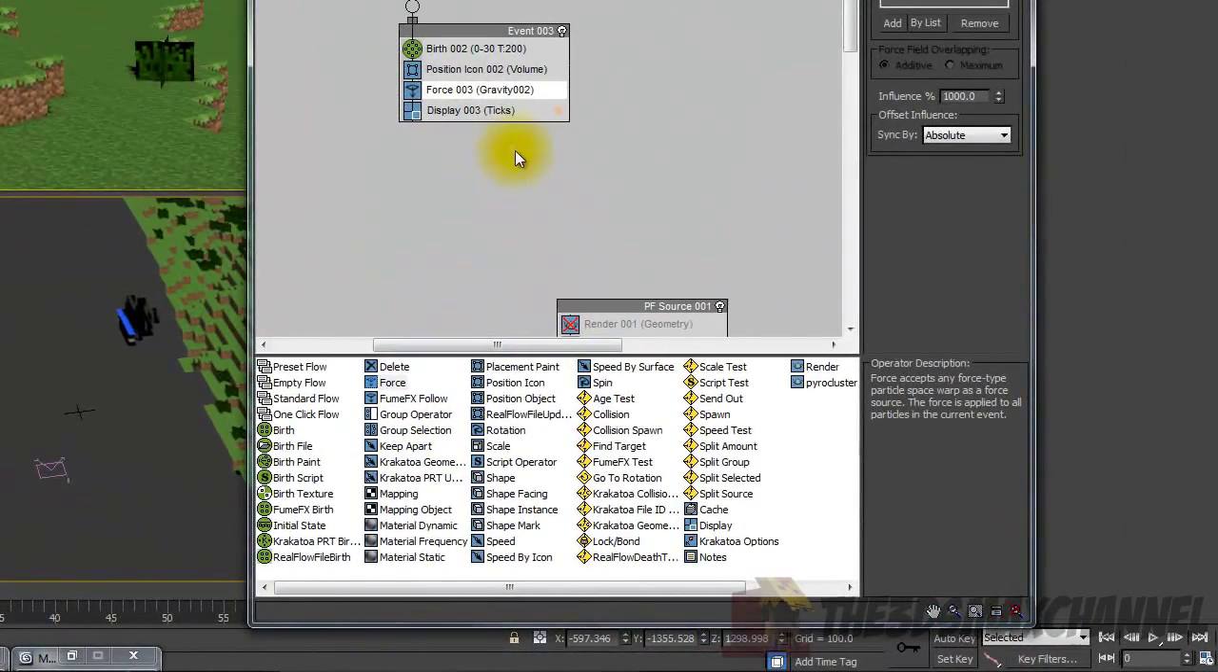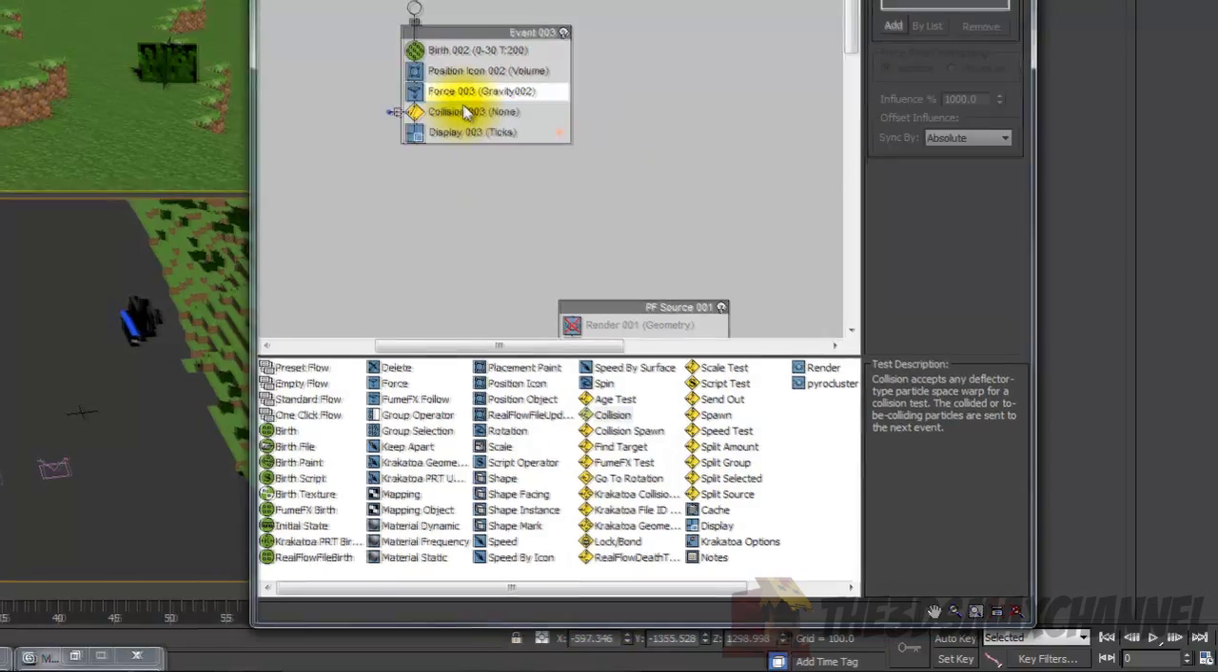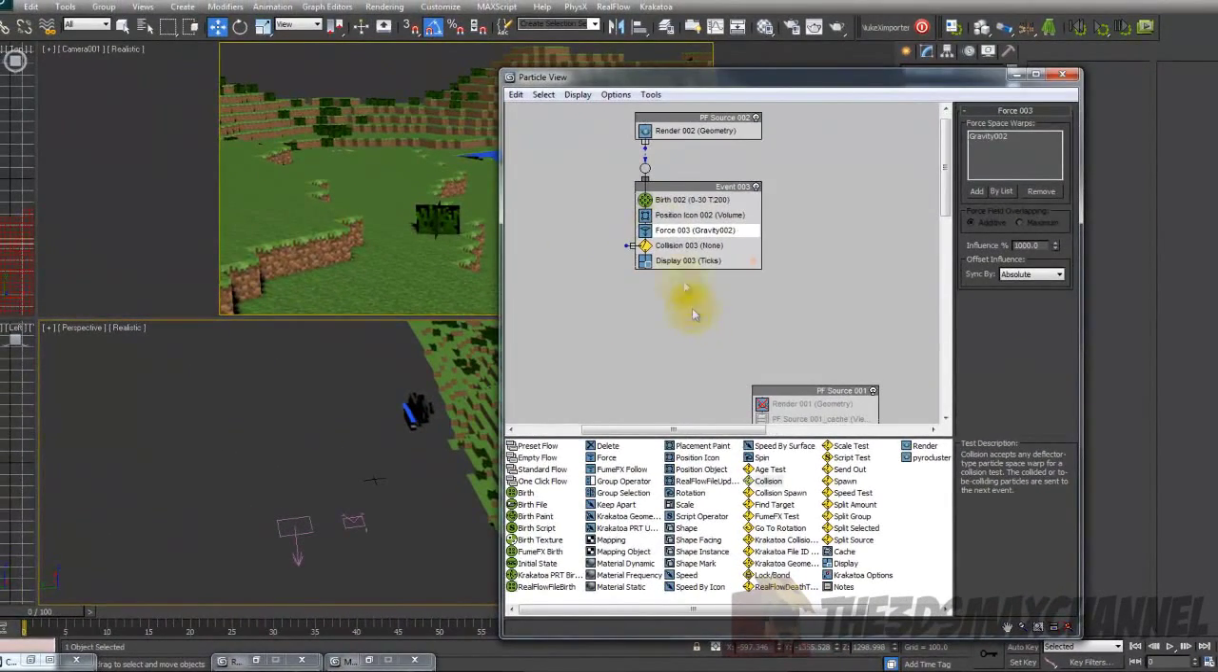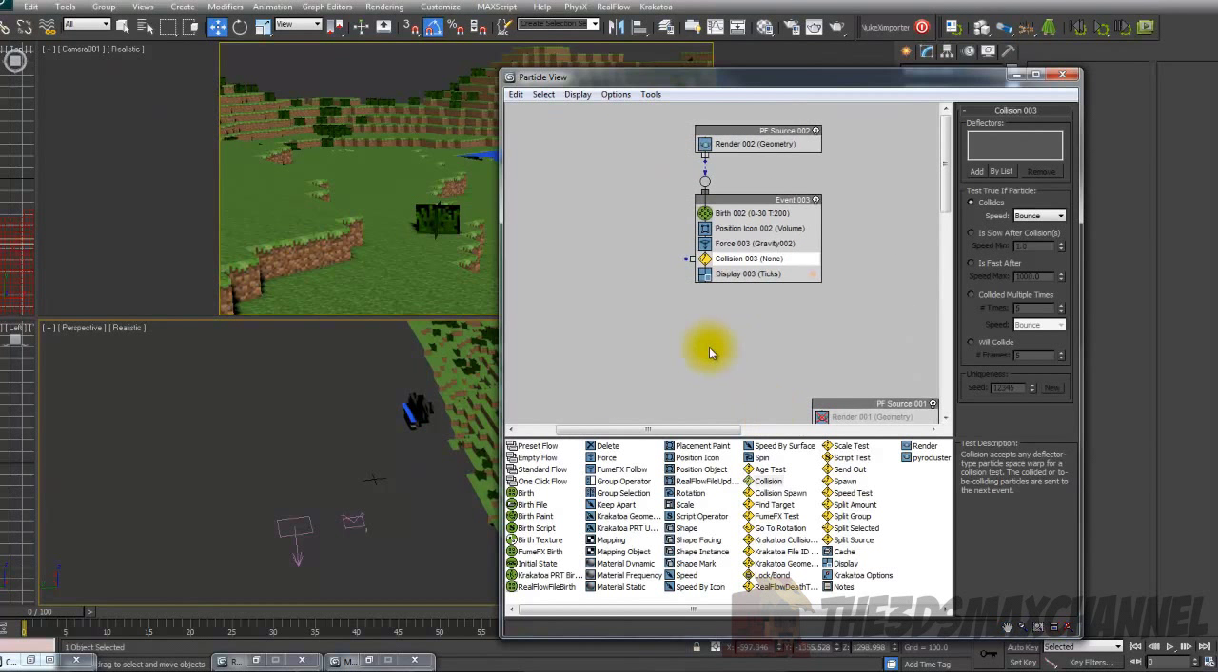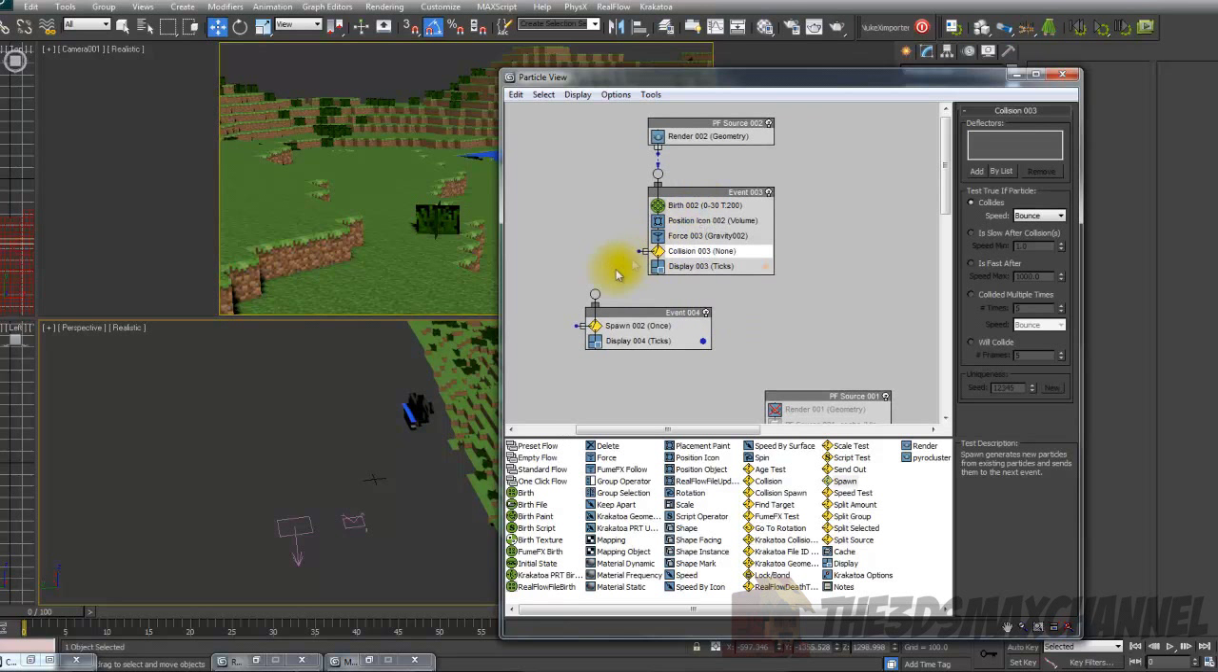After you've added that, go to collision. So add a collision, so drag that in. And then we're going to want to drag a spawn into the open background, so don't put it into the event that we just created there. Then we're going to link these two. You should have this little X icon by the collision, and just drag it into the circle here.